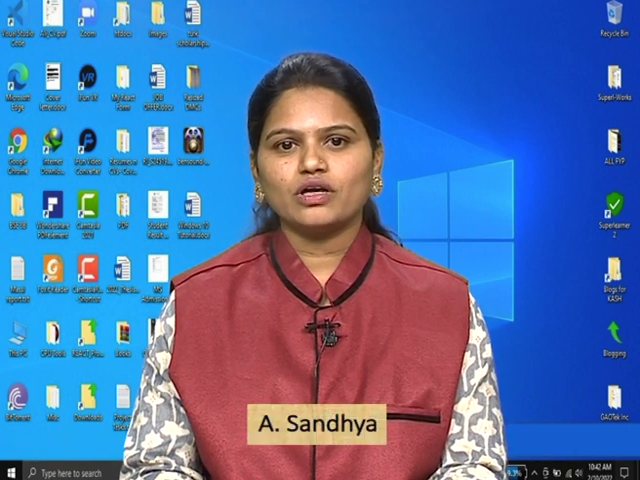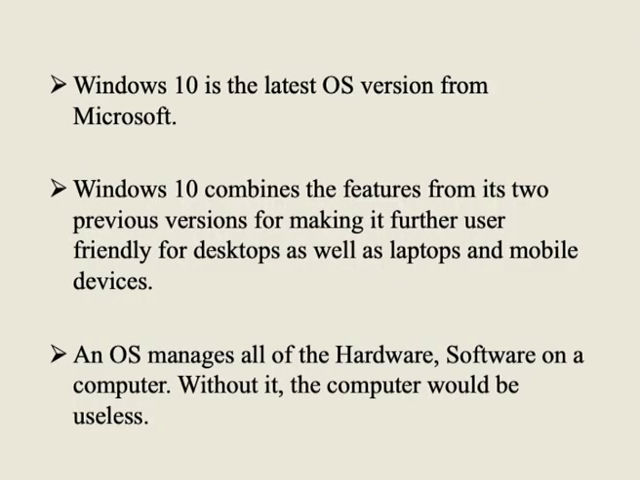Hello students, today we are going to learn about Windows 10. Windows 10 is the latest operating system version from Microsoft. First of all, before we learn about Windows 10, you need to understand what an operating system is. An operating system manages all the hardware and software of a computer, and it acts as an interface between the users and the computer hardware.